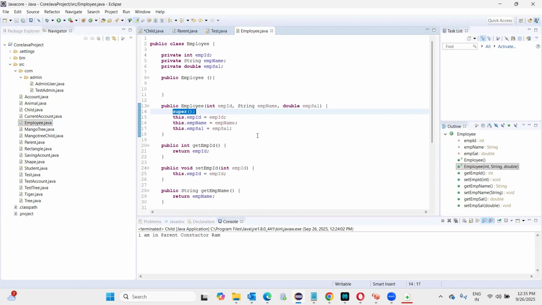Now I hope you understand the this keyword and super. Okay, that's it. Thank you.